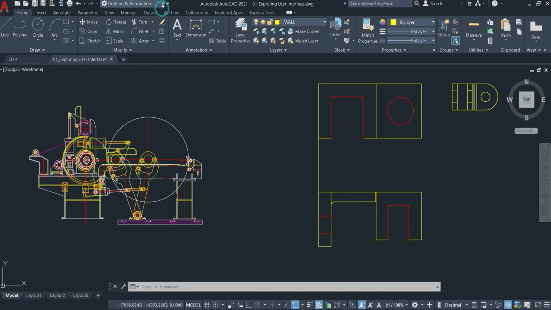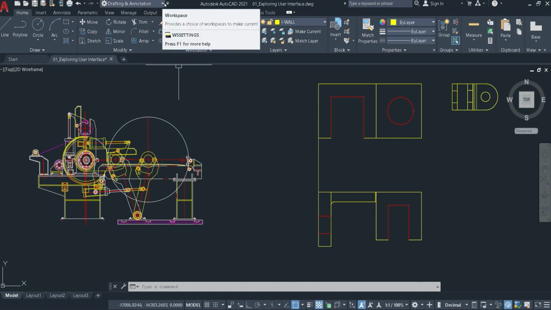How do you get to these workspaces? Well, there are a number of default workspaces available to you in AutoCAD, and they're on the quick access toolbar at the top of the screen. If I click there, you can see that there's my workspaces pulled down right there like so.